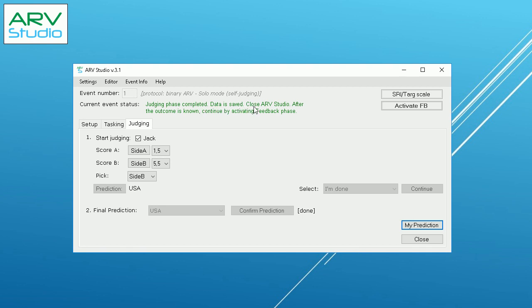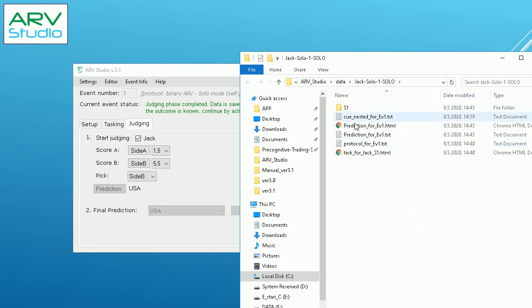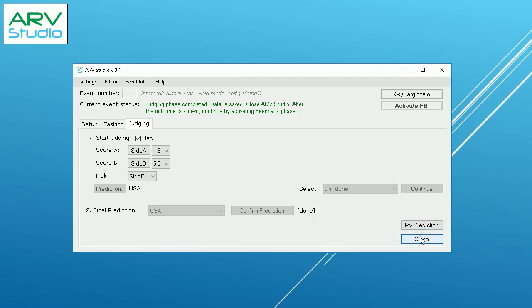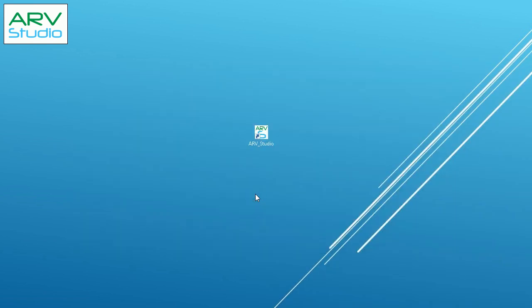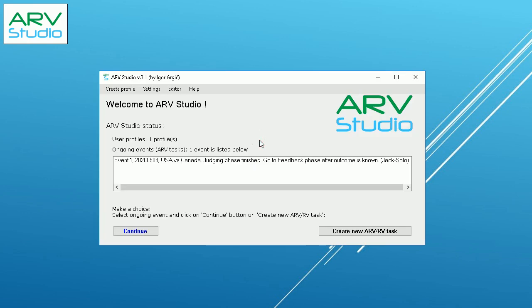After outcome is known, you start ARV Studio and continue by activating feedback phase. You can click My Prediction button to open folder with all your files. Click Close now. Next, let's say that game is already finished and the outcome is known. So, we will continue to feedback phase. Please start ARV Studio. You will see information about your ongoing event and that the feedback phase is ready.